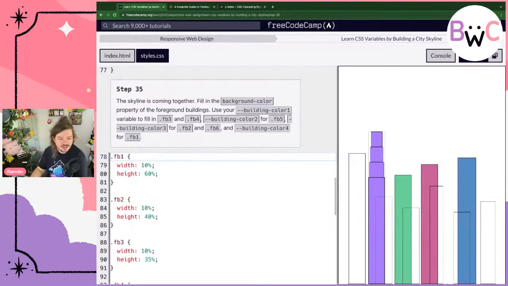Cool. So our skyline is starting to come together. We're going to fill in the background color of our foreground buildings. Use your building color 1 variable to fill in FB3 and FB4, building color 2 for FB5, building color 3 for FB2 and FB6, and building color 4 for FB1.